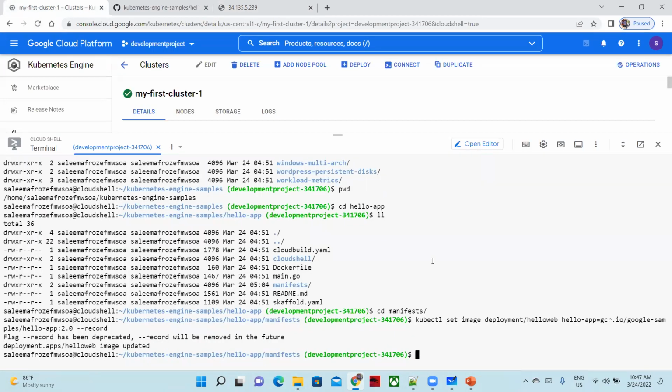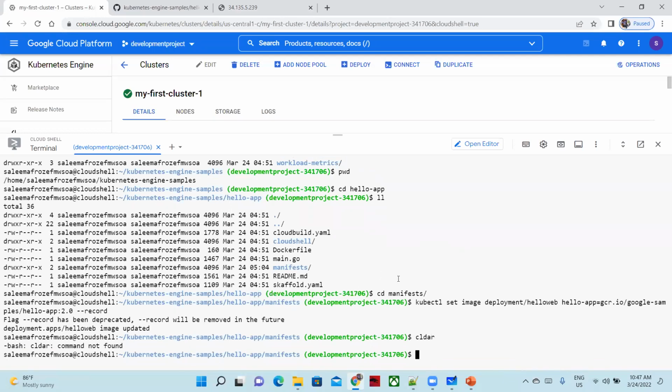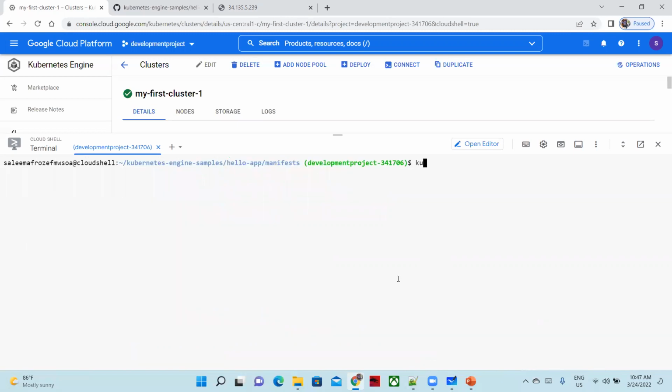So let me check my rolling update status. Because I used the record command, right? So let me check the status of my rolling updates here. For that, I would like to use the kubectl command, kubectl rollout status of my deployment, deployment/hello-web.